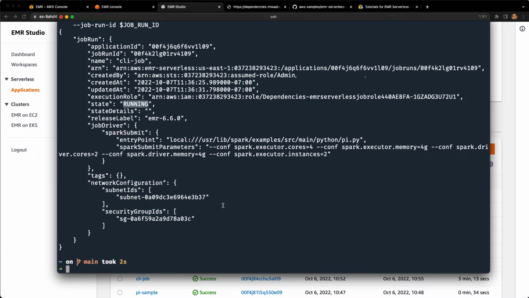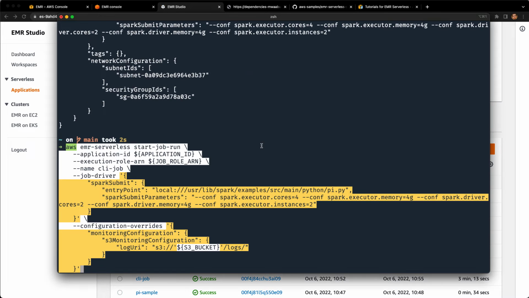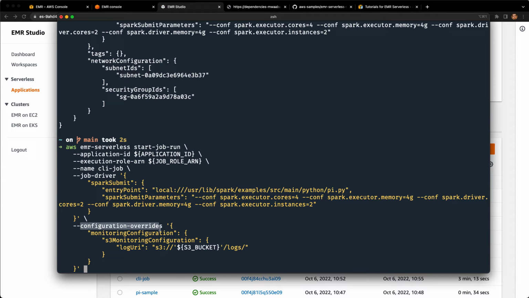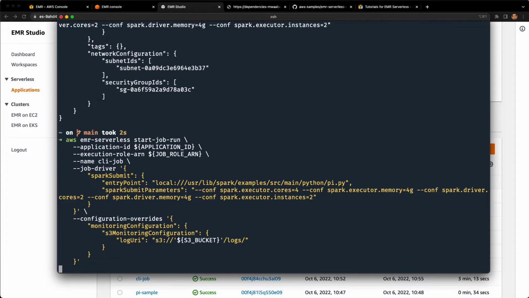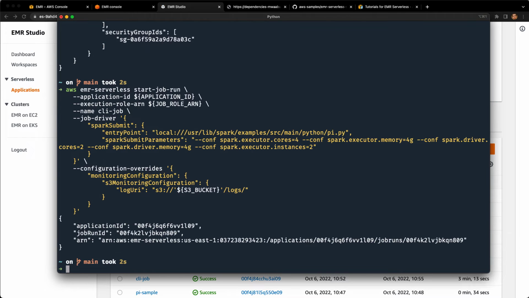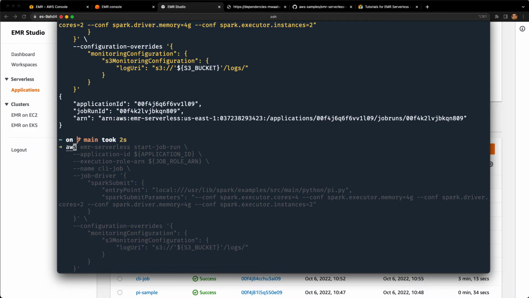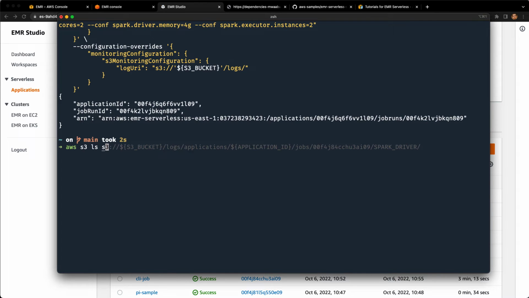Now the other thing that we can do is we can configure these jobs to also log data to S3. So let me go ahead and update that command. And you can see here I'm going to add this configuration override section that just says for S3 monitoring, put all my logs in this S3 bucket. So I'll go ahead, hit enter there, and what I'll do, take this job run ID again, and let's do an S3 LS of that bucket.